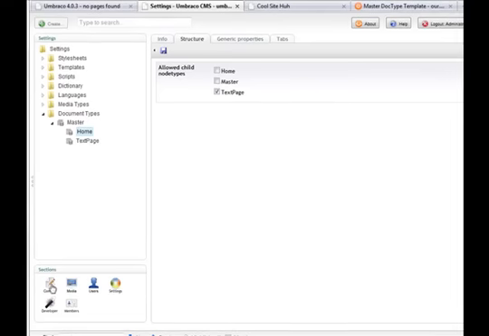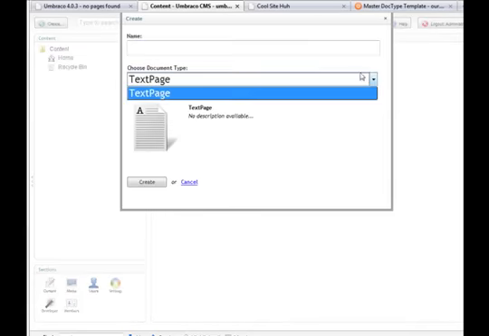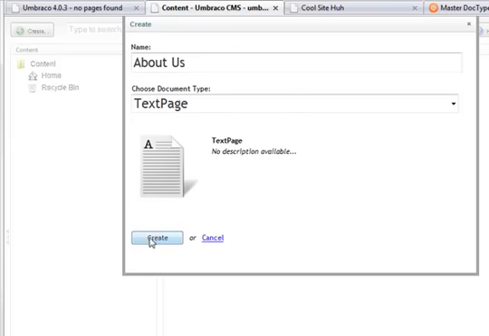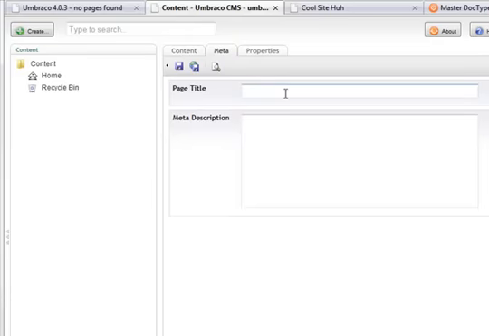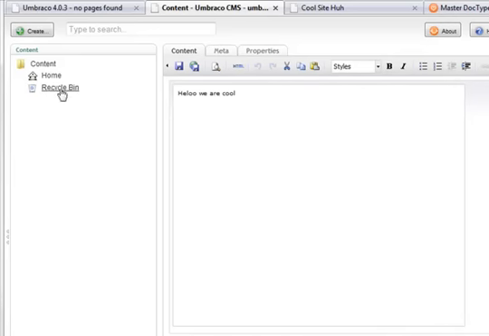So if we go to content now, if I click on home and click create, there we go, I've got a text page document. So we were creating an About Us page, and click create, and then we'll call this About Us, which is great. The meta, we'll say About Us, and then we'll click Save and Publish. Again, there's nothing appeared there, so I just need to reload the nodes, and there it appears. There you go. So we have an About Us page now, just underneath the Home node.